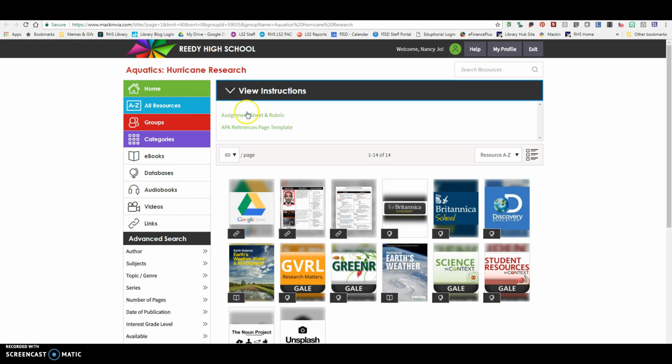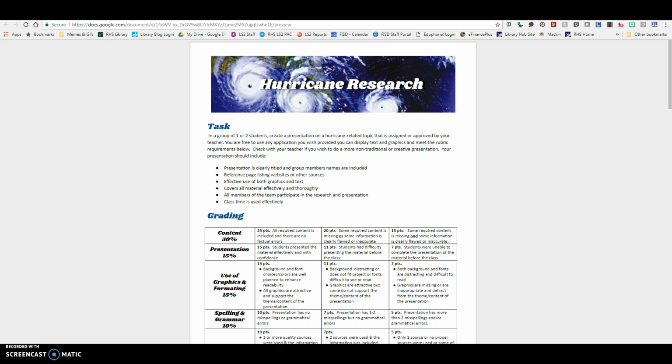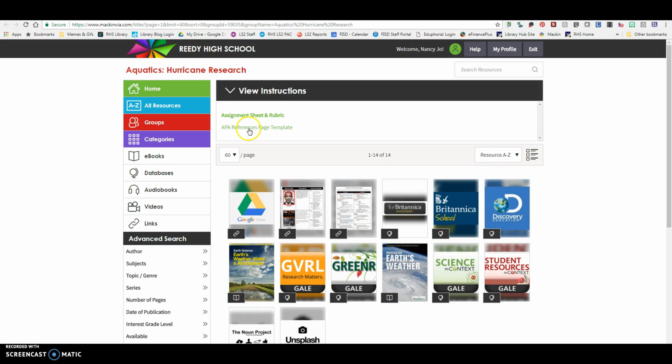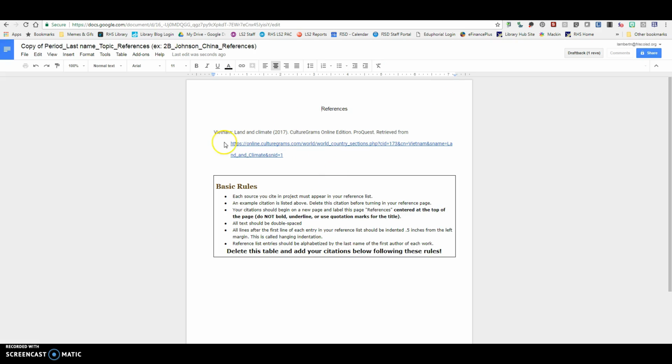And up here in the view instructions, this is your assignment sheet and project page with all the information for the assignment on it. And then this is the forced copy link of your APA references page. So you want to make a copy of this, and then you'll notice that it's all formatted and ready to go, ready for you to start inserting your references. So up here you're going to change this to your class period, last name, hurricanes, and then you can delete out the example right there. And then you're going to copy and paste your citations into here.